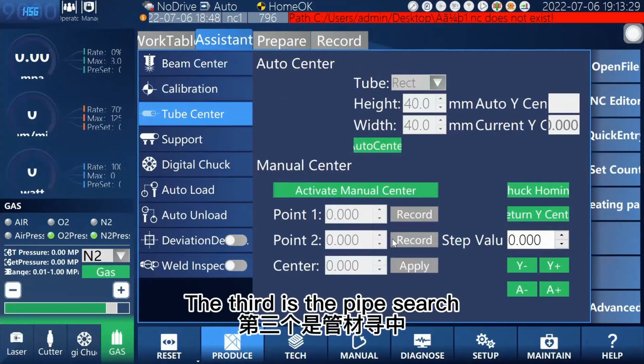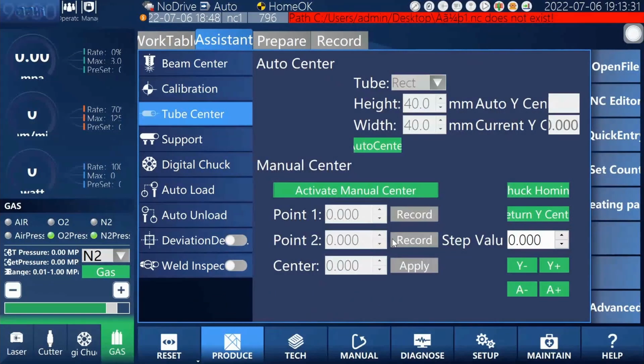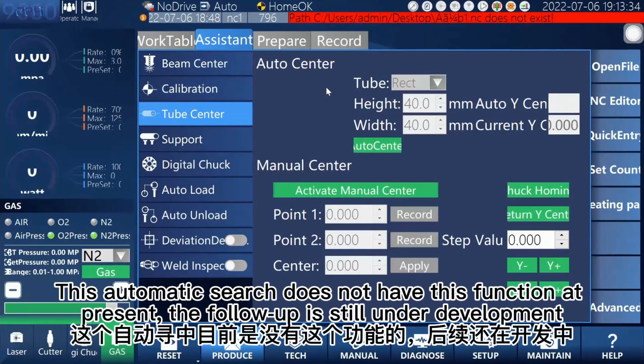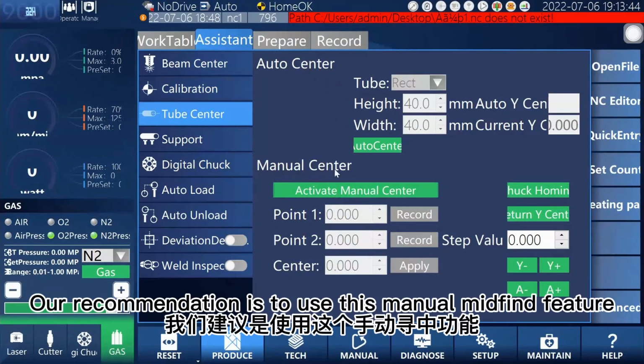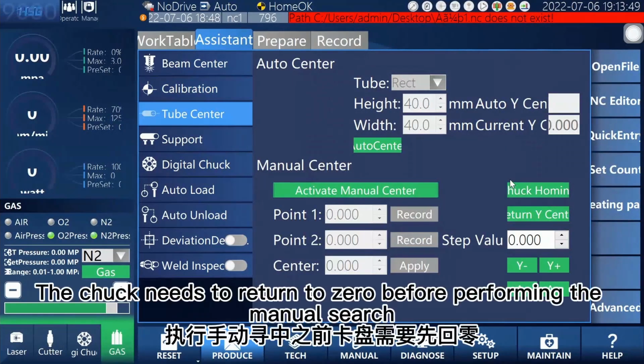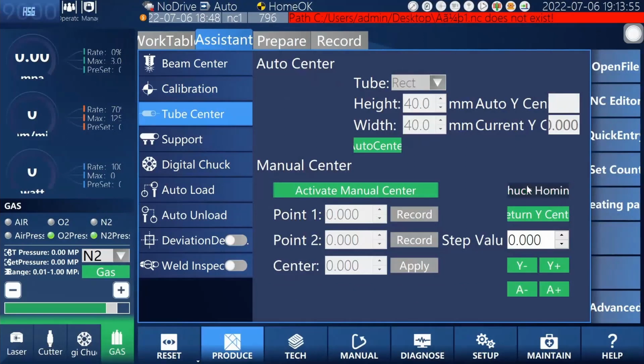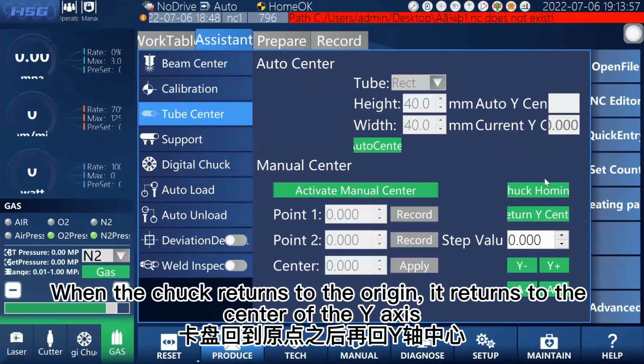The third is a pipe search. Automatic search does not have the function at present. It is still under development. The recommendation is to use this manual center-find feature. The chuck needs to return to 0 before performing the manual search. When the chuck returns to the origin, it returns to the center of the y-axis.